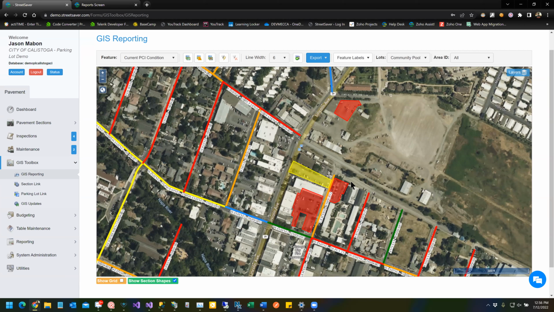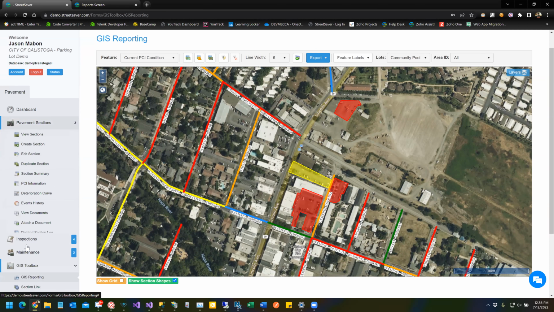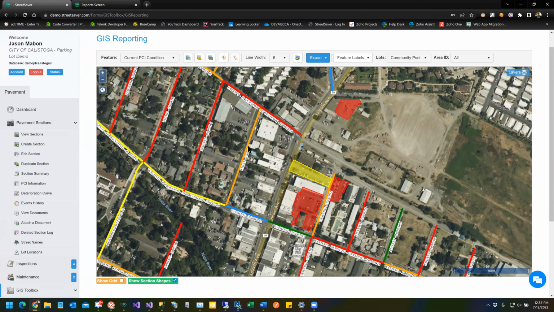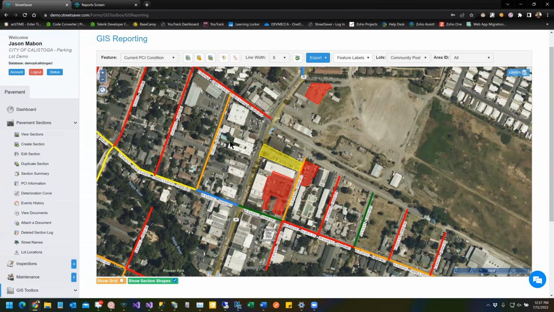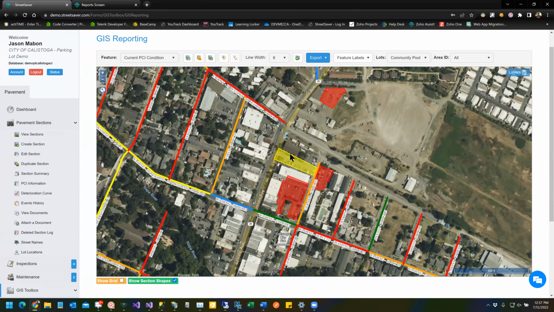That's just a quick overview where we look at some of the features of the parking lot module. Again, you get that parking lot link screen so you can create your inventory right away along with GIS data, and draw your parking lots on the map, which is a great tool, and it's going to separate out for you the lot locations and the street names. So that kind of covers the overview of the parking lots.